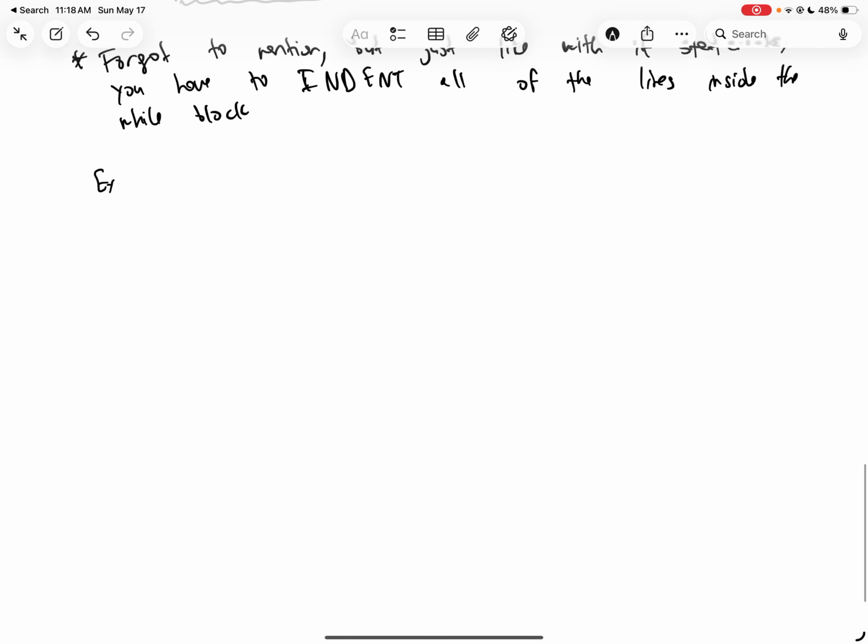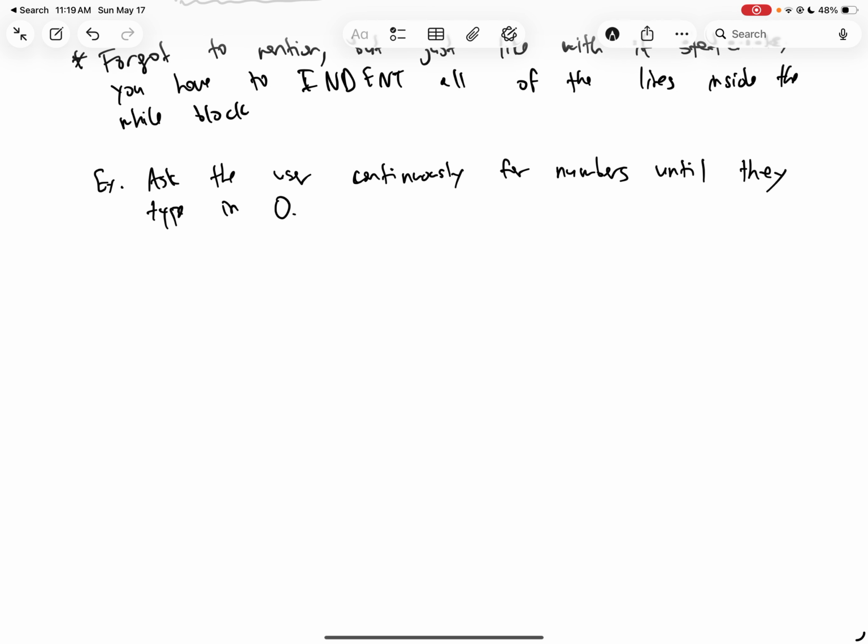So example. Ask the user continuously for numbers until they type in 0. Then display or print the total of all the numbers they entered. So what do I mean here?